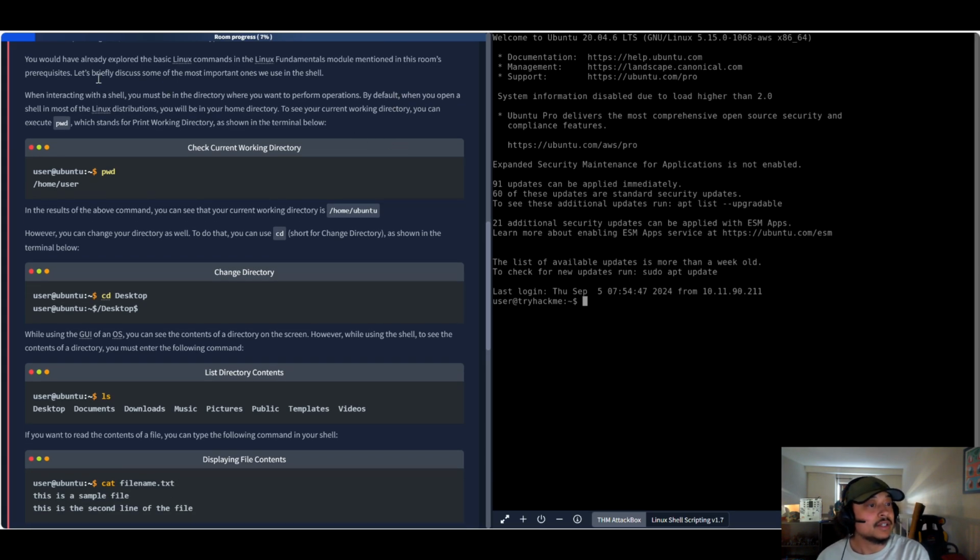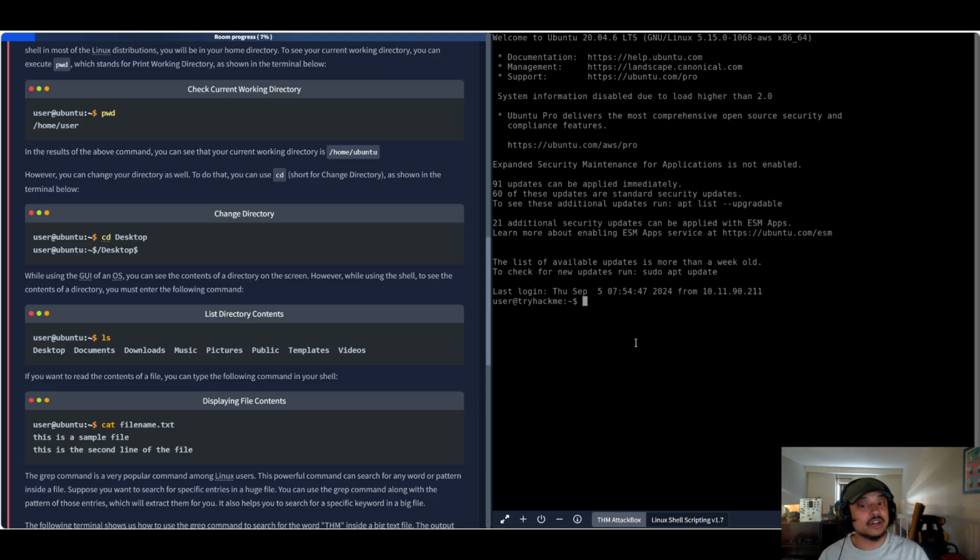All right. So you have already explored the basic Linux commands in the Linux fundamentals module. So we're just going to go over the most important ones. You guys should already know these, but remember we have print working directory, which is pwd. That shows you where you currently are. So we're currently in the home/user directory.